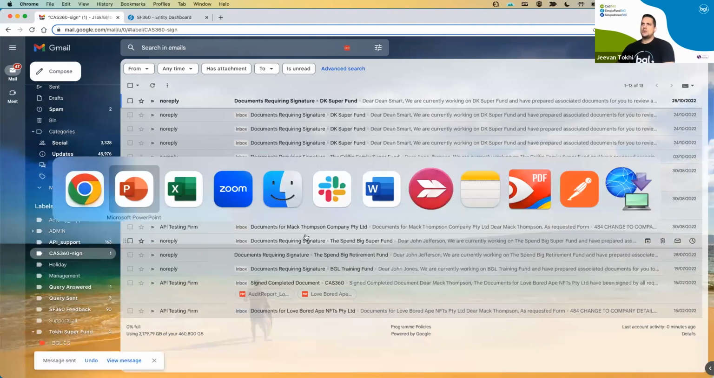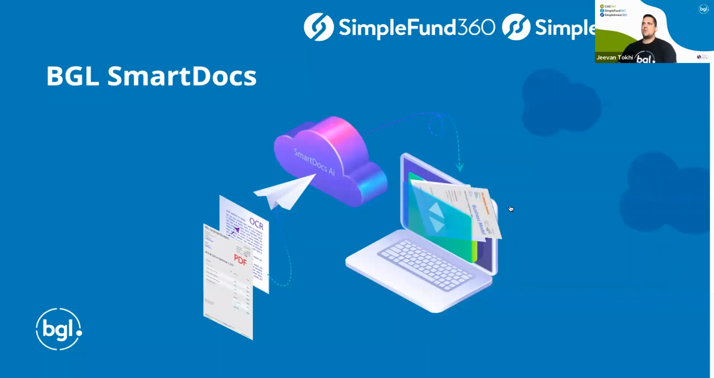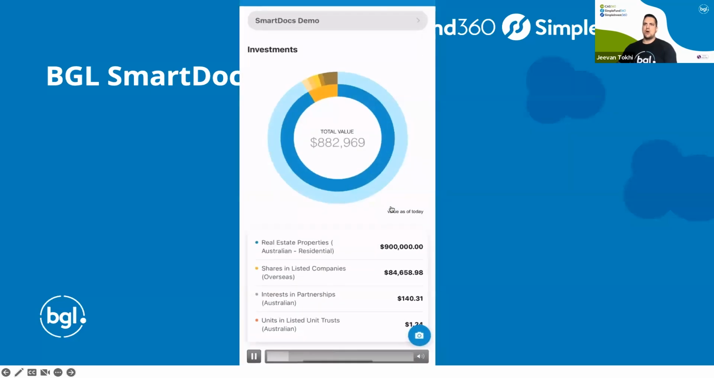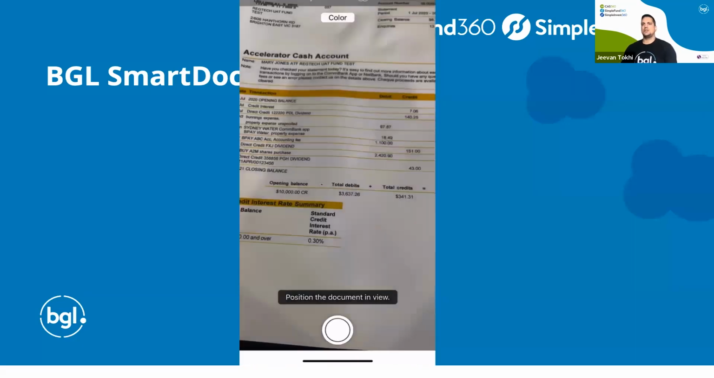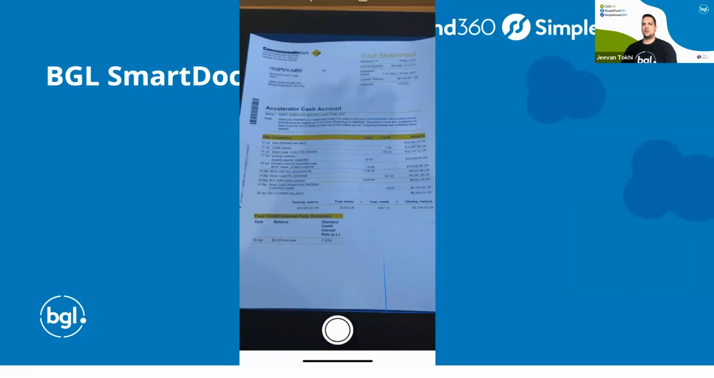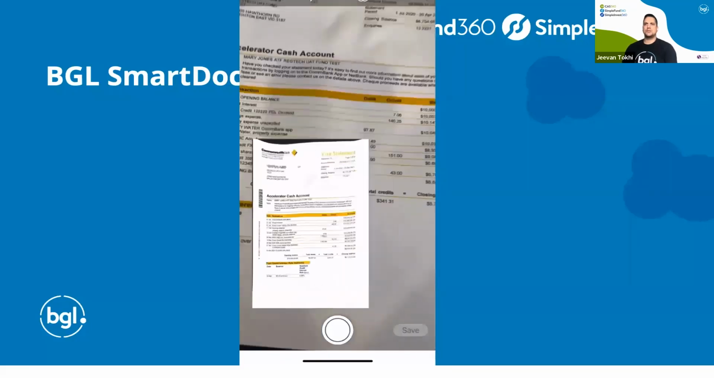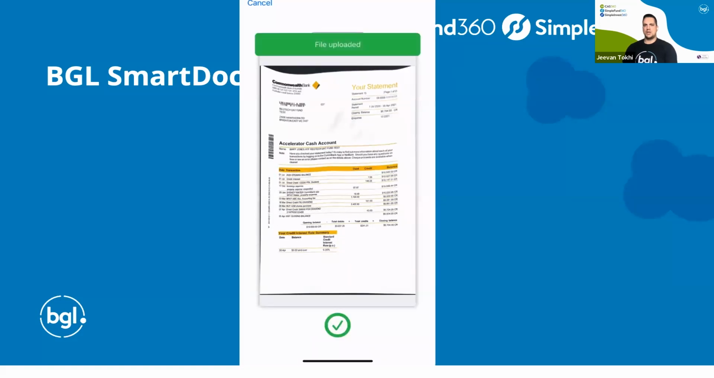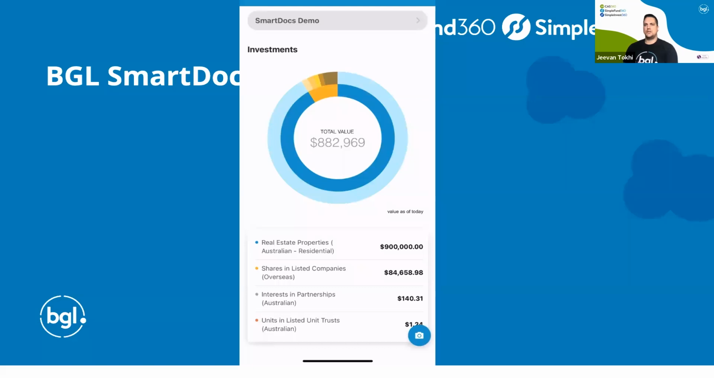One other thing we have is the ability for any of your clients that are using the BGL Engage app to take photos of those documents and scan them in and send them in using our mobile app as well. So for any of the clients using our mobile app, you have that ability there as well.